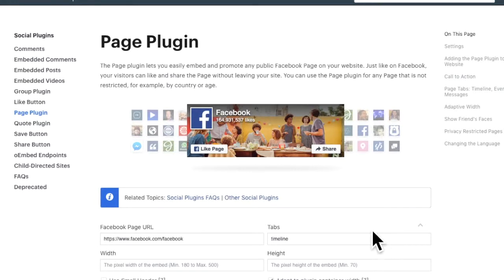Greetings people, tonight we're going to put a page plugin onto a WordPress website.